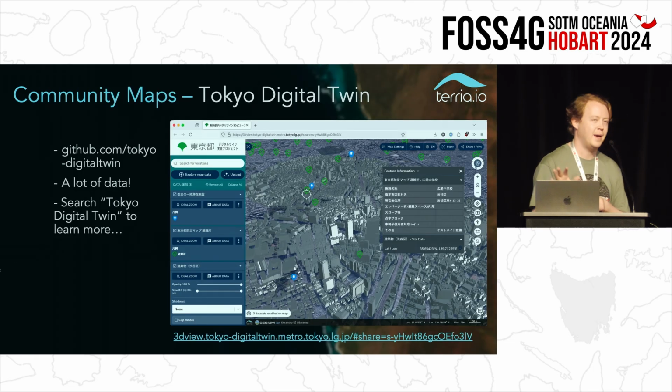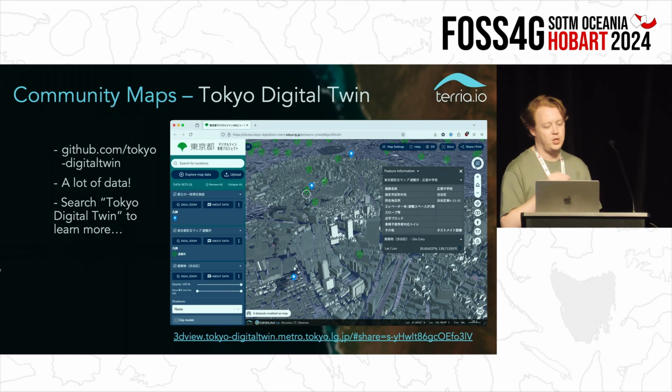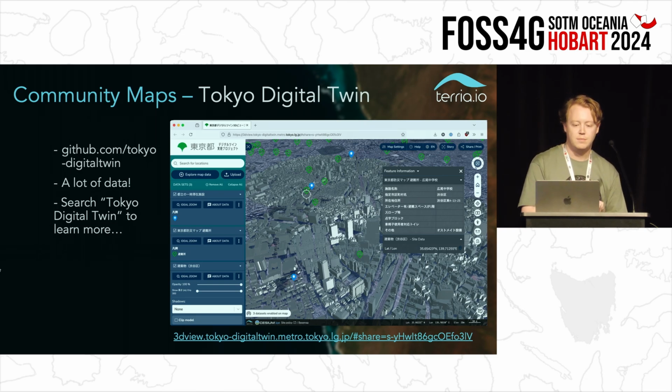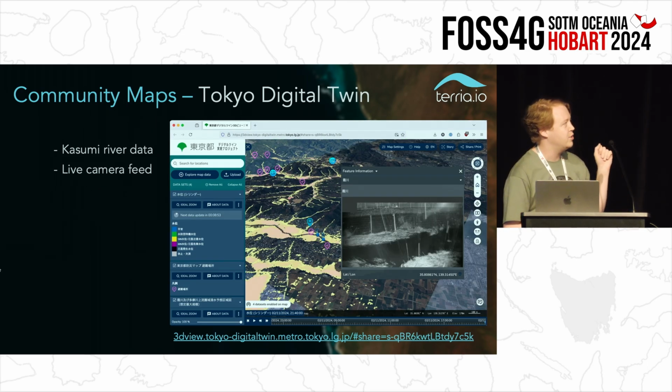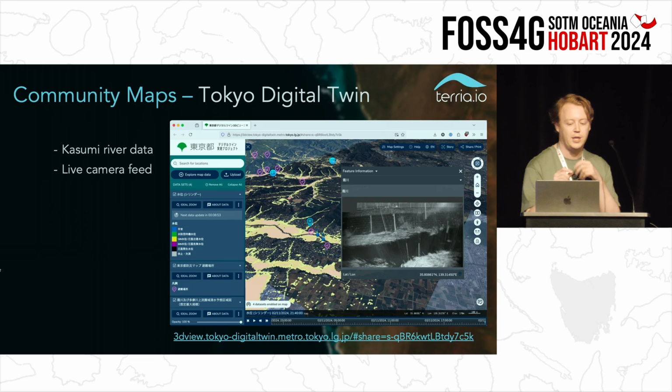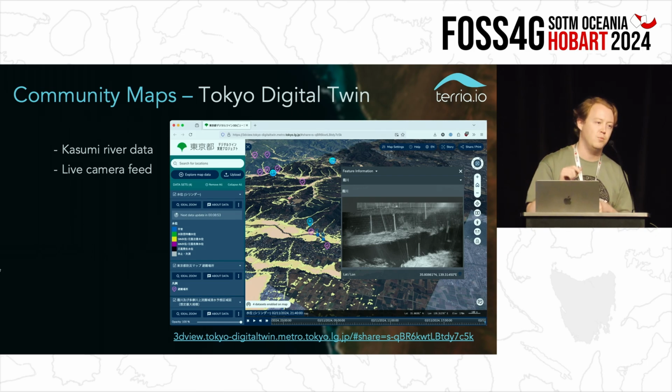I'm going to show one more map because this is very cool. I don't know what's showing because I can't read Japanese at all, but I highly recommend looking at the Tokyo Digital Twin because they have a lot of data. This shows you how far you can push Terria if you really want to show super rich 3D data environments. And this fun example I found the other day shows some river data around Tokyo, and if you click on a point, it actually shows you the live camera feed in a window. This is the first time I've seen that, but I thought that was pretty cool.